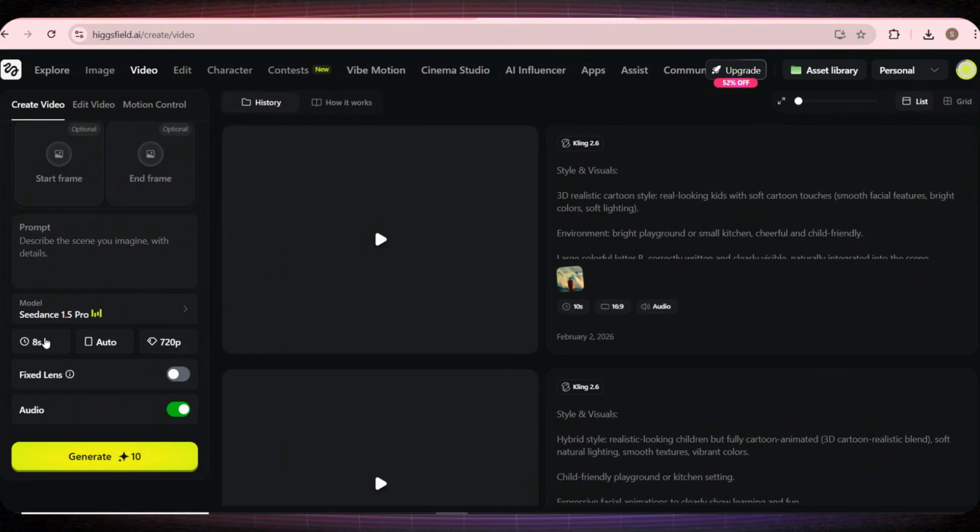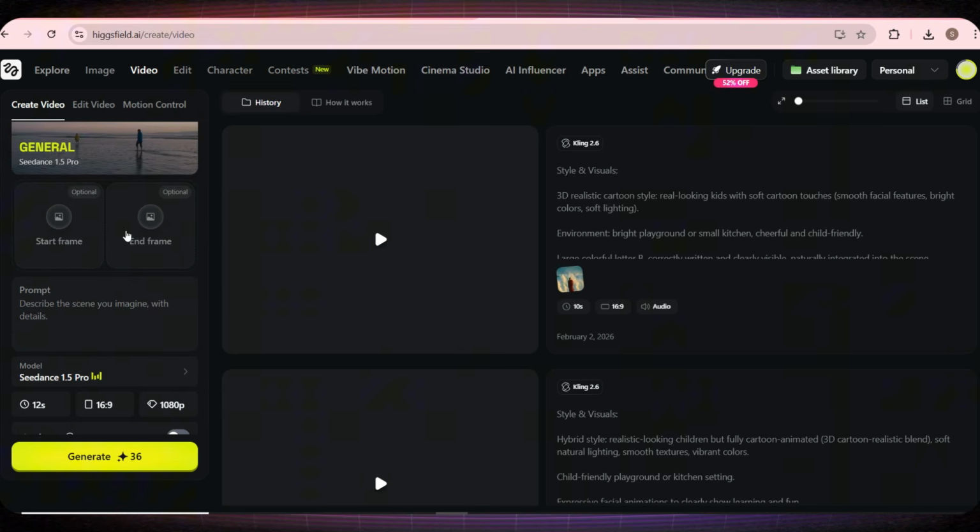Here, you'll also see that it supports videos up to 12 seconds. From here, you choose the video dimensions, and from here, you select the video quality. And yes, it supports 1080p, which is amazing. And in just a little bit, we're going to create some videos together step by step. But first, I want to explain to you what's new in Seedance 2.